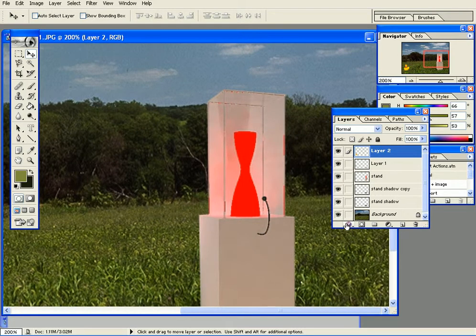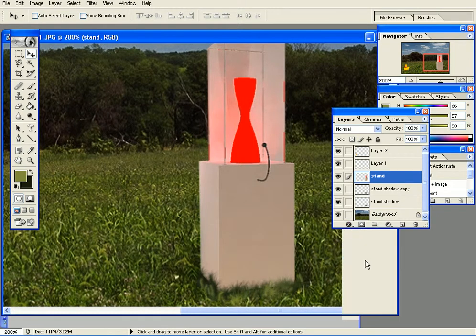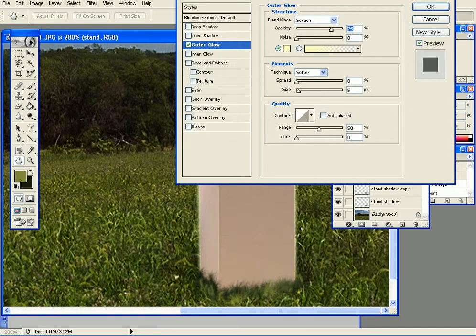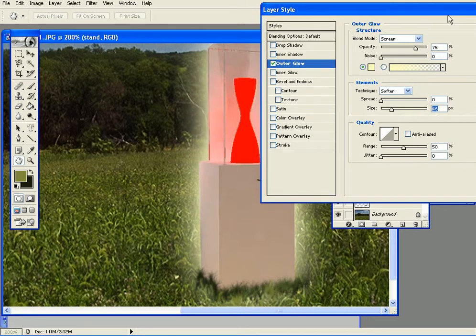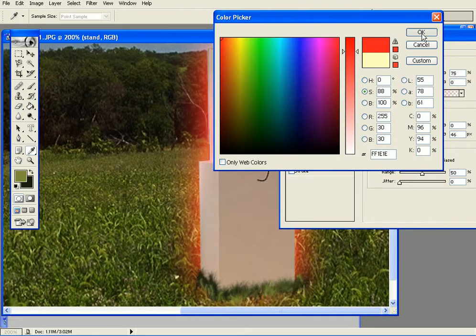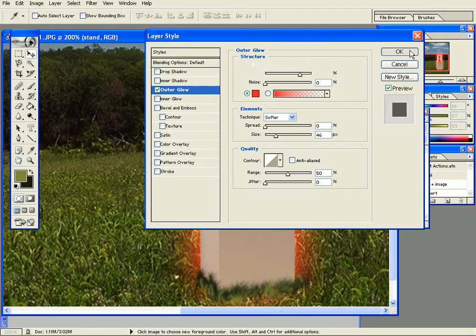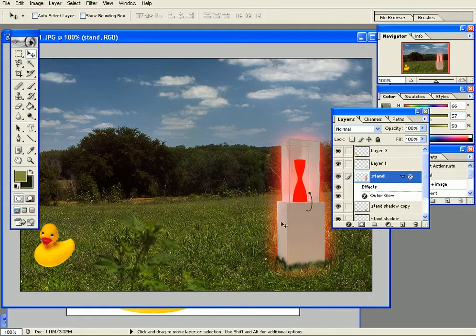It's not with the F, because the F will glow everything in the layer. If I selected the stand layer and went to F and chose outer glow, the whole stand will glow, which is not what I want here. What I want is just to glow out the red. Of course, I can change the color to red here, but that's not what I'm looking for really, because I just want to glow out the upper part. So remove the outer glow.